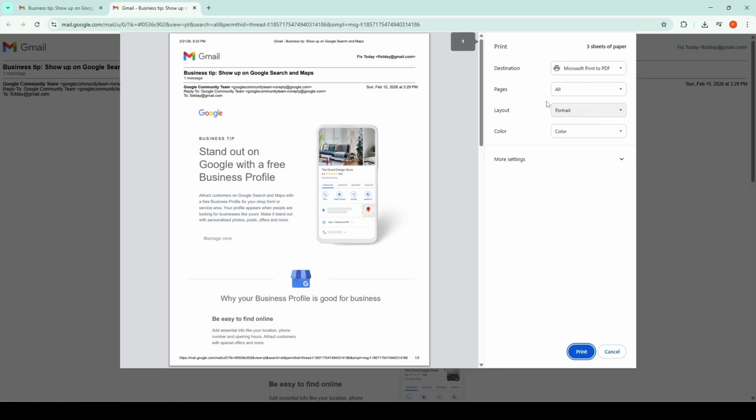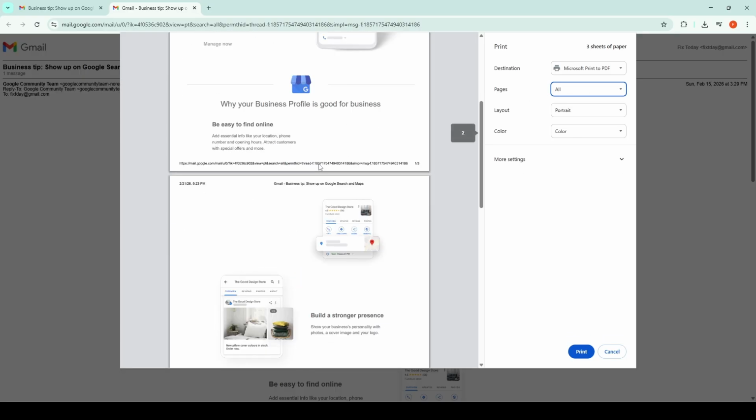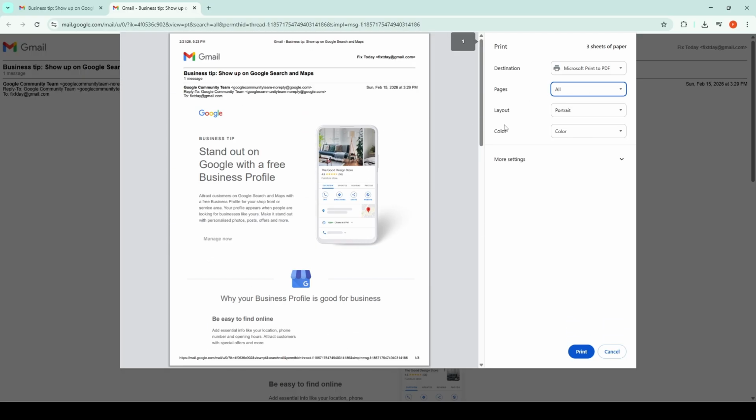In the Print Settings window, click the Destination drop-down menu. From the list of available devices, select your physical printer. Next, review the Pages section. You can choose to print all pages, only odd pages, only even pages, or set a custom page range depending on your needs. Adjust this based on what you want to print.